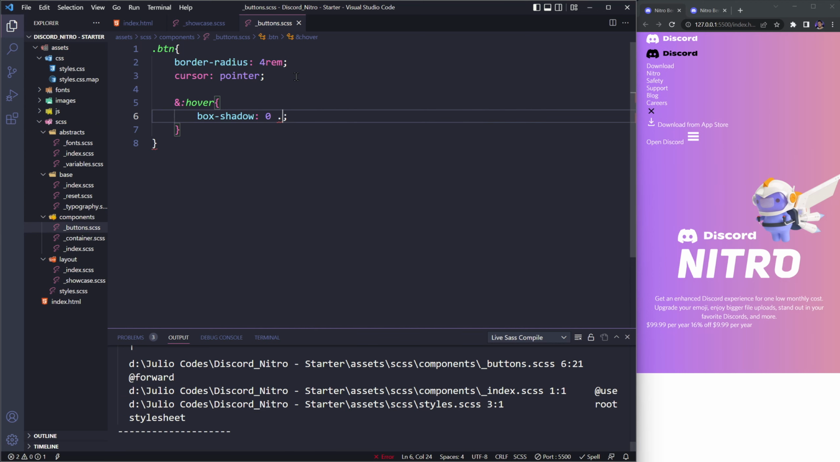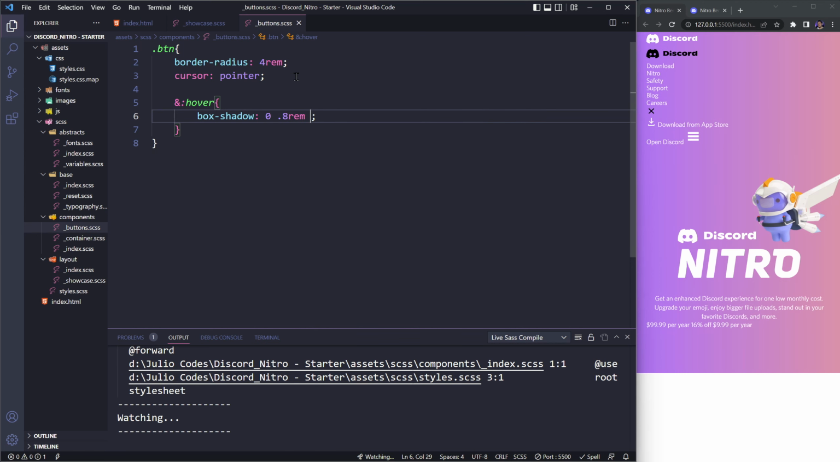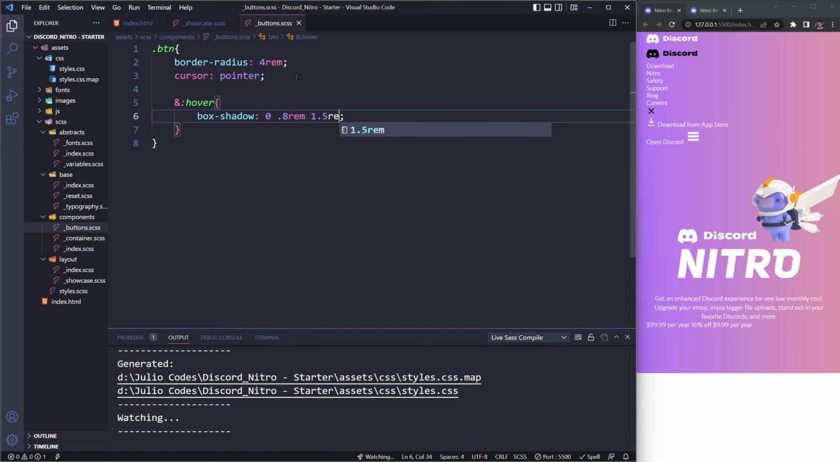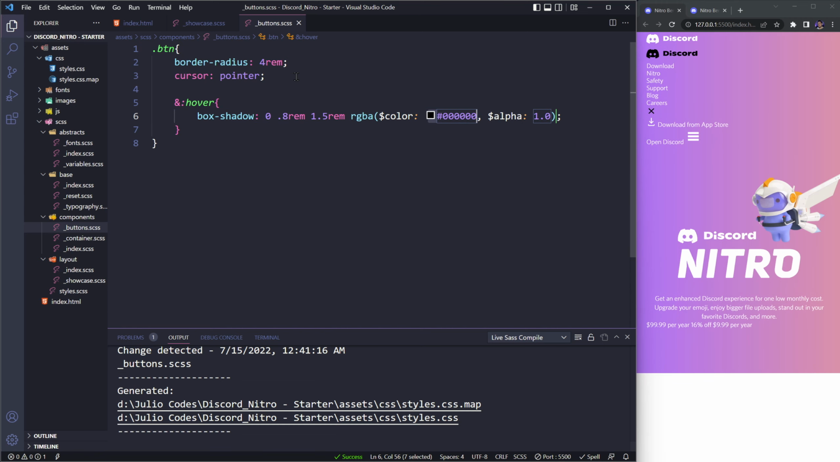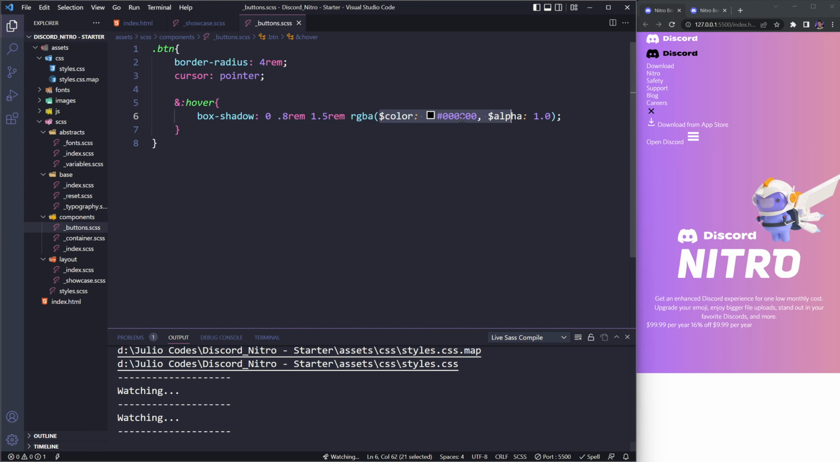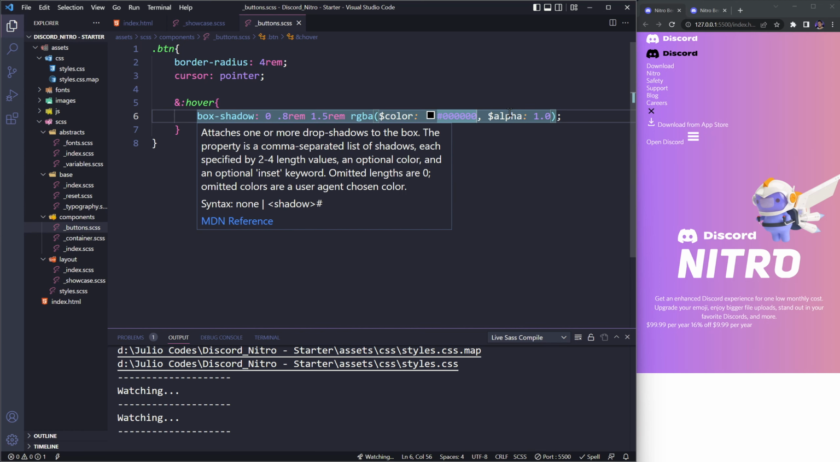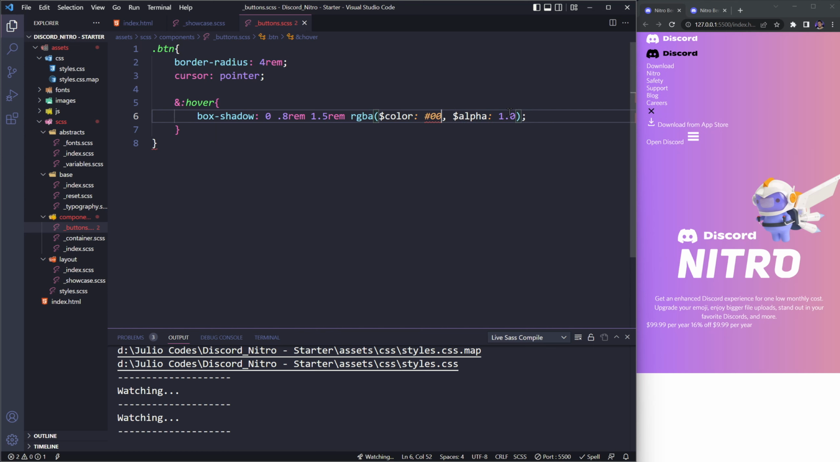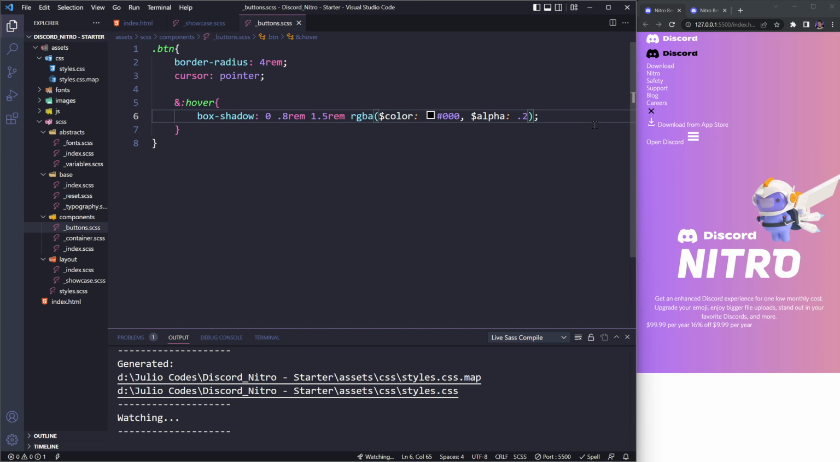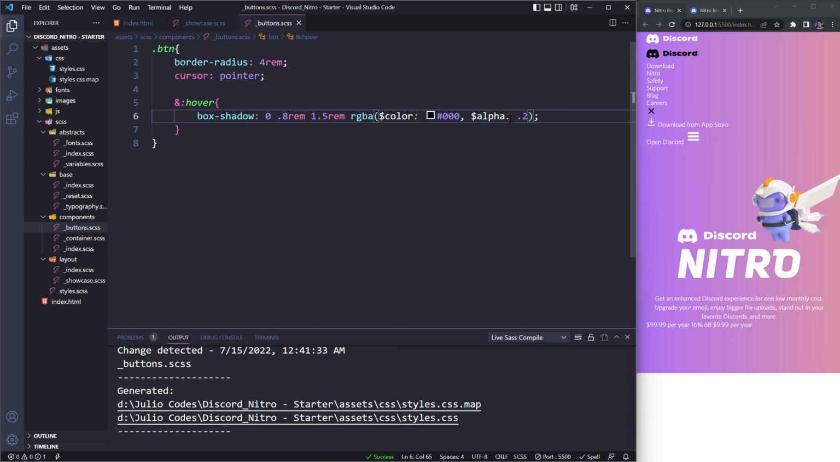And then here we're just going to apply a box shadow. It's going to be 0, 0.8, and then 1.5 rem. It's going to be an RGBA. Here we can just add the alpha, so it's basically the same thing. 0, 0, 0, and the alpha, here we can just do 0.2, like so.